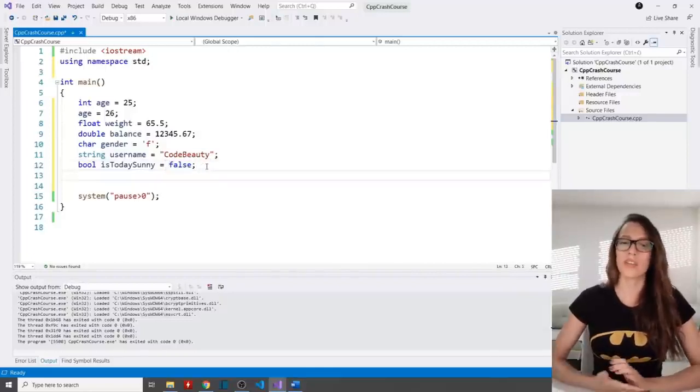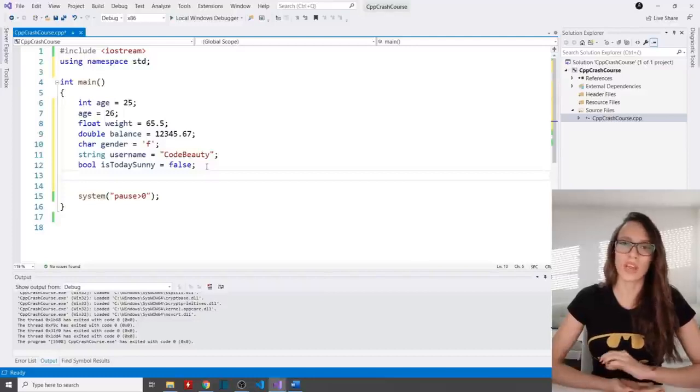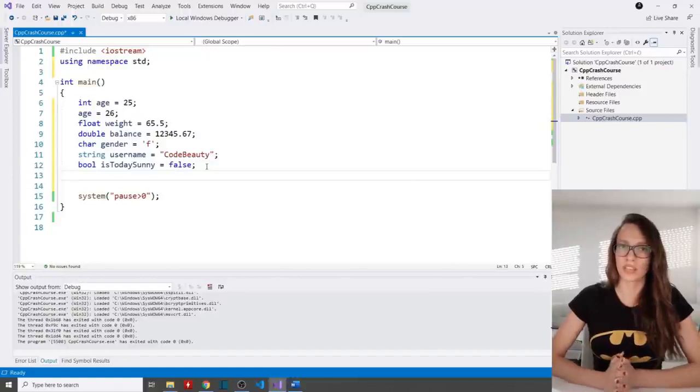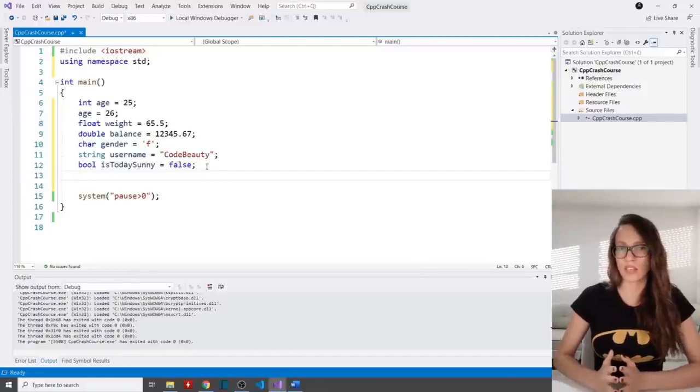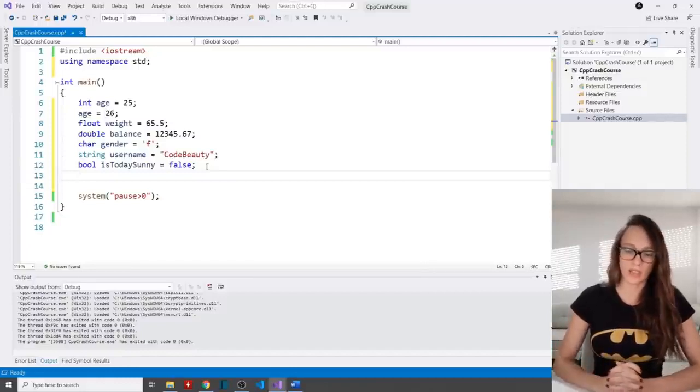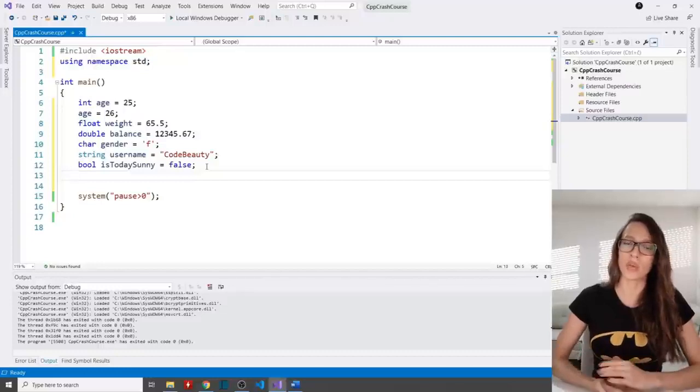Okay, and then another type that I want to show you is going to be array, how you can create an array in C++. You can look at an array as a collection of variables of a certain type. Now, an array takes a continuous space in memory, and that means that when you declare an array, you will have to specify its size up front.